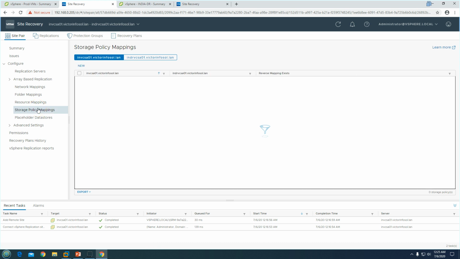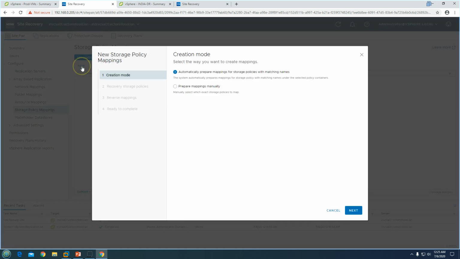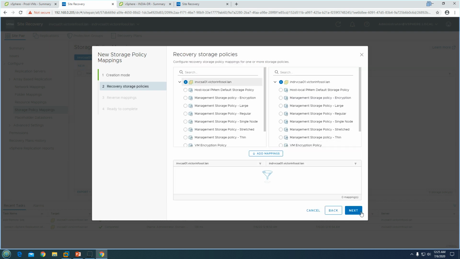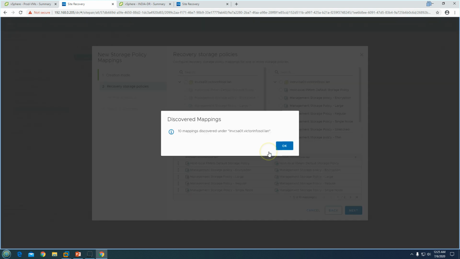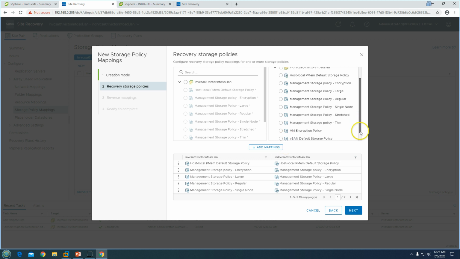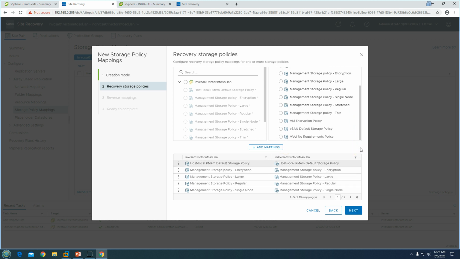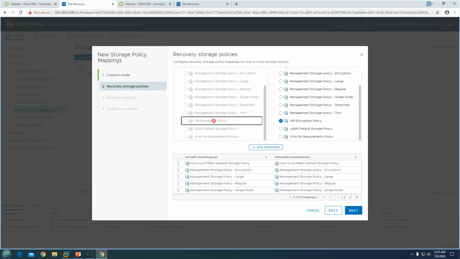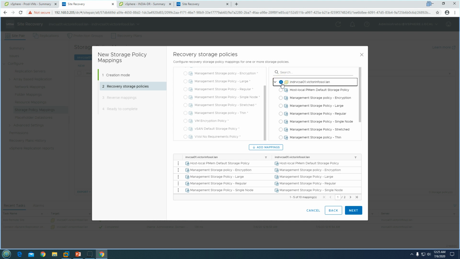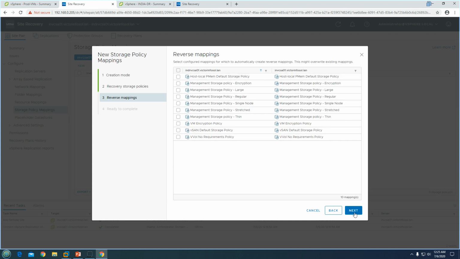Storage mapping is also important, but we can have a different session on this. So for now I'm going to select everything default on the storage. Also we have the same identical settings on both sides, so I'm going to add everything here. It's going to be things related to management network, host local, and other things. So I'm good with this. For the VM encryption policy, you can see it's available on both sides, so this is good. Just click on next and use the reverse mapping also with the same names.